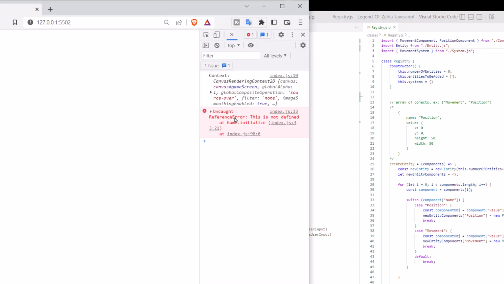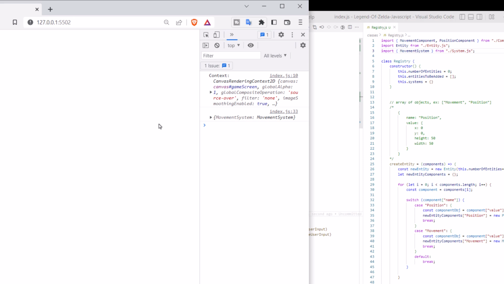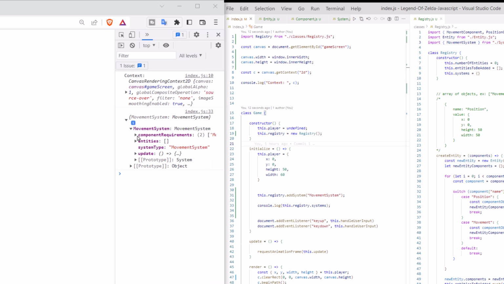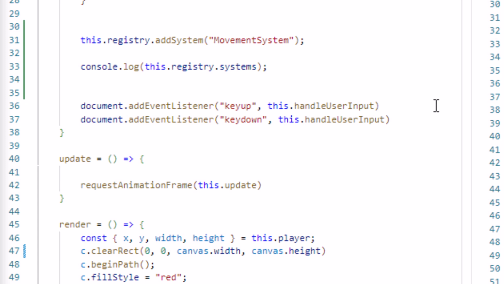cool. Now I'm getting another error. This is not defined, a game initialize. There we go. I'm able to put the movement system into this system. That's good. That's a really good first step. And it has the two component requirements, movement and position. That's great.